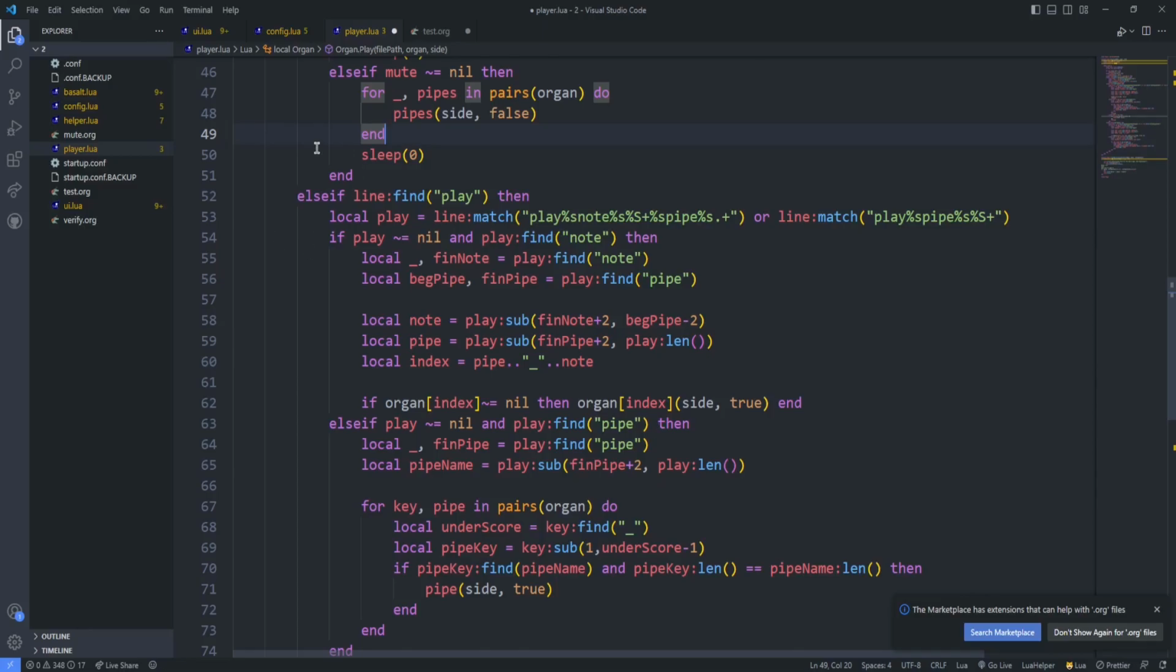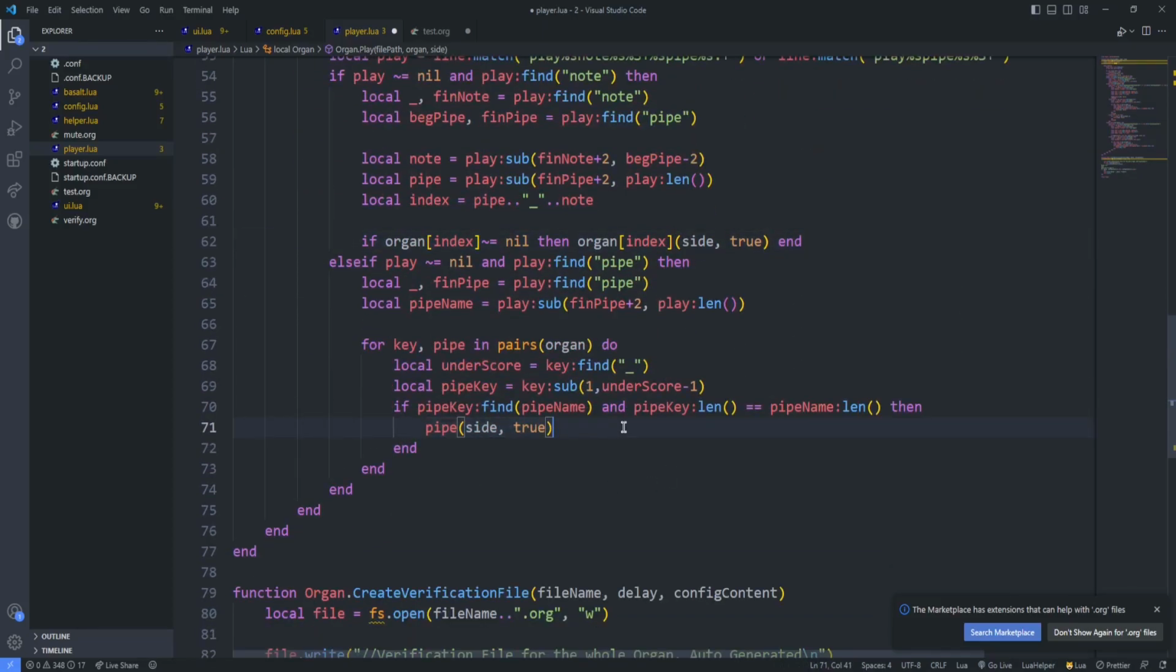In the play section, it's basically the same thing as the mute section, just with the difference, well, we use the side and set it to true. That is the difference to the mute section. We just reverse it.